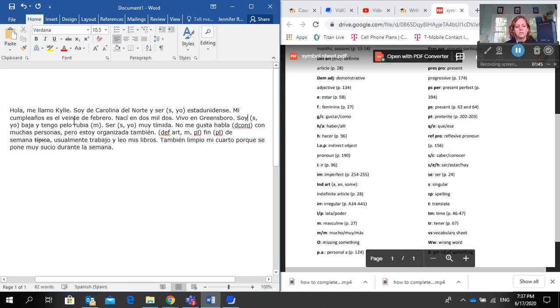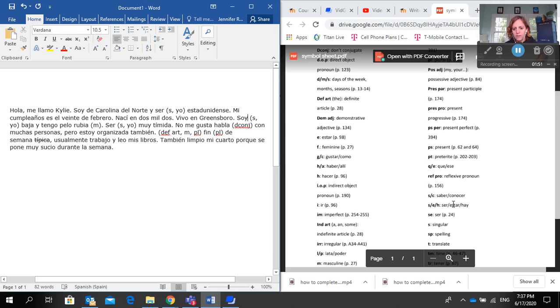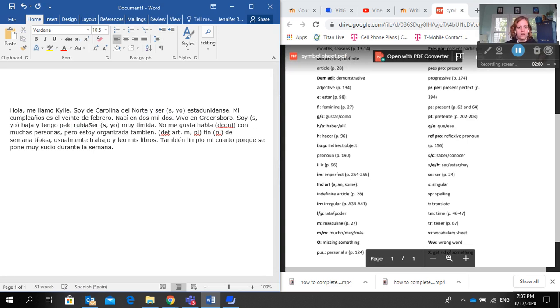Well, rubia is describing the pelo here. It says it has an M. And M means that the word is masculine. I'm trying to find out how you can see it. Masculine. It also tells you what page, so you know what that means. But masculine means that it should end in an O. So I'm going to go back over here and make this an O instead of an A.